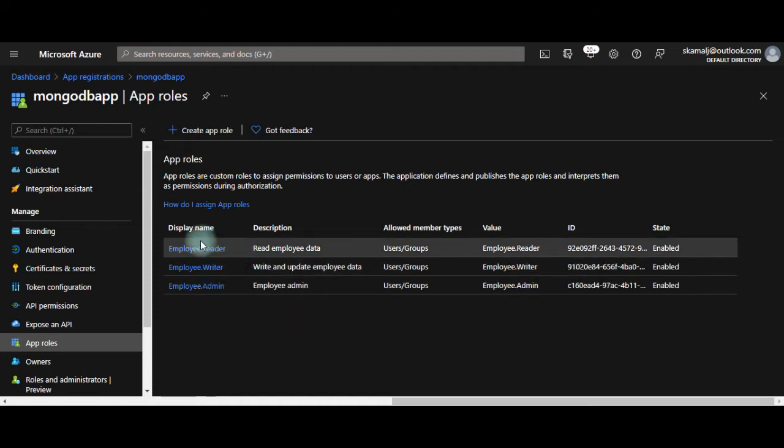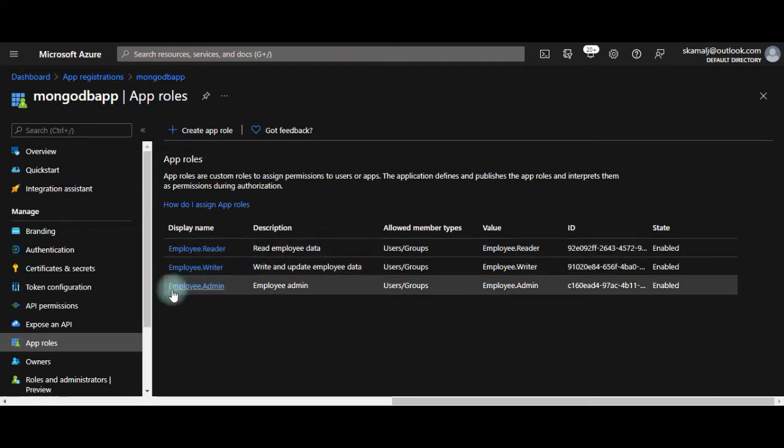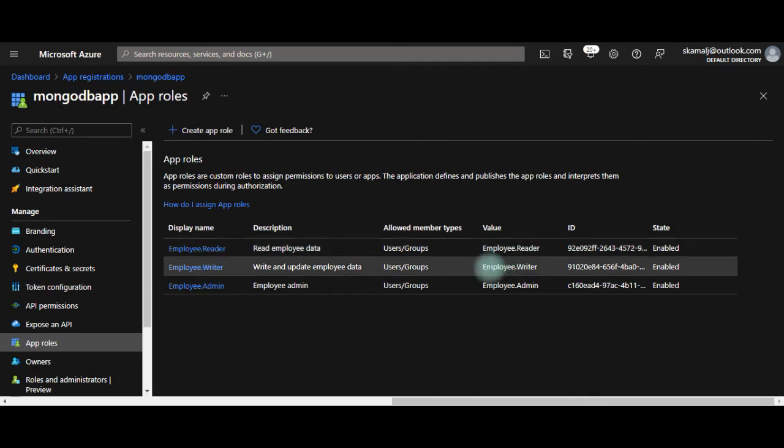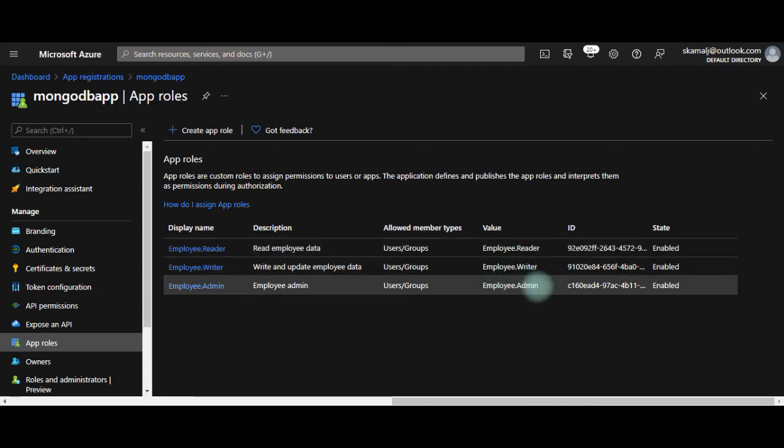So now we have created all our three roles: employee reader, employee writer, and employee admin. Now when the token is generated, the value field is the one that is injected into the token, right? So these values, employee.reader, employee.writer, and employee.admin, will be injected into the scope. Now these values can be anything, like the display name, but I've just kept them the same for this demo.